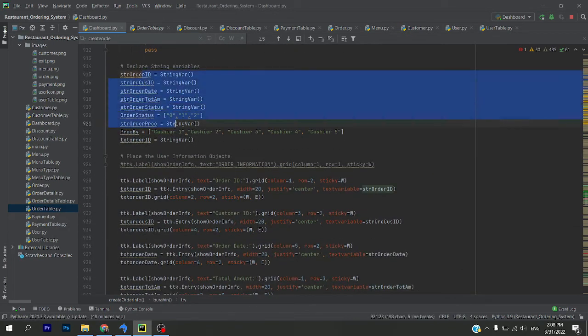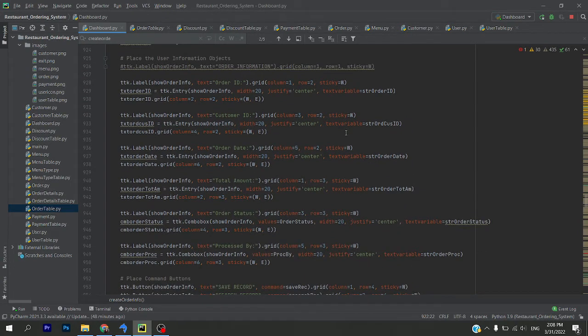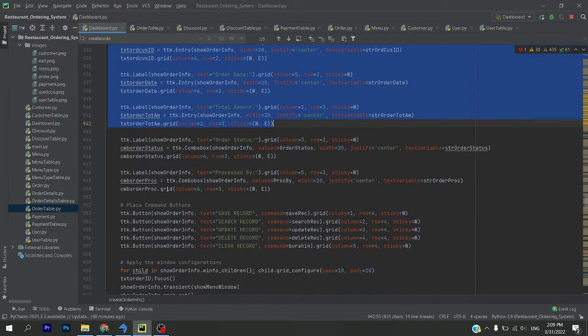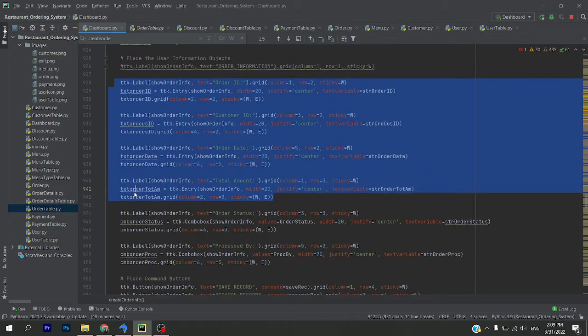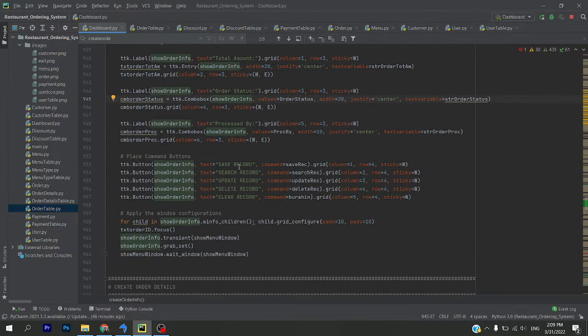Tapos, declaration of variables. Then, meron din tayong combo box, which is process by, kay cashier, 1, 2, 3, 4, and 5. So, ayan, ito yung ating mga text box. Ayan, text box yan. Tapos, combo box, tong dalawa sa baba: yung order status and process by. Tapos, buttons. Then, next is the payment.